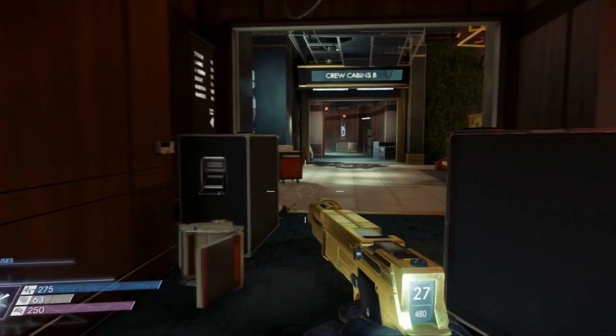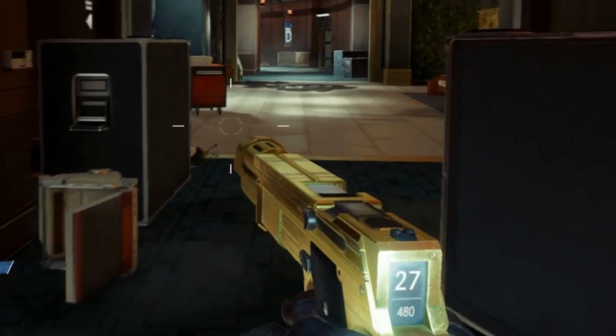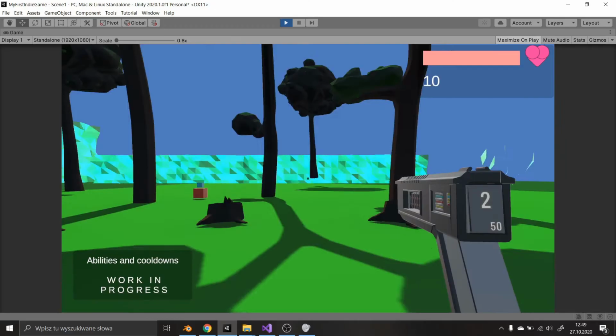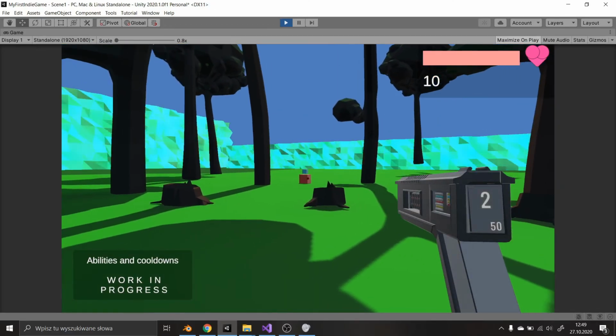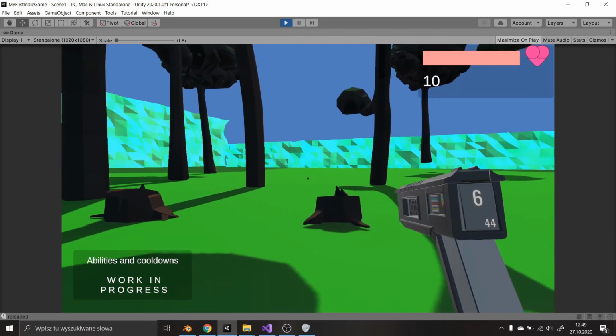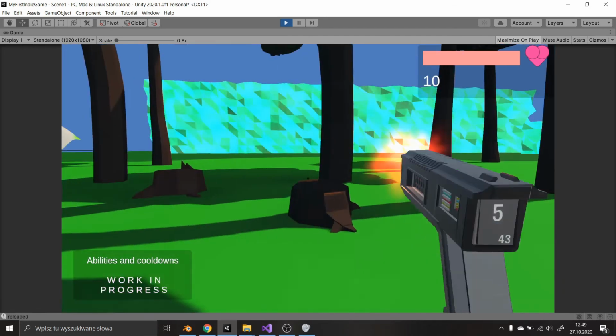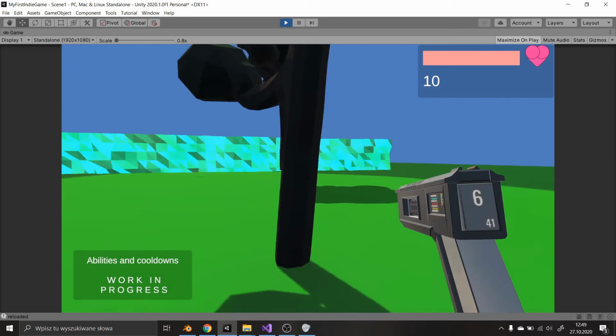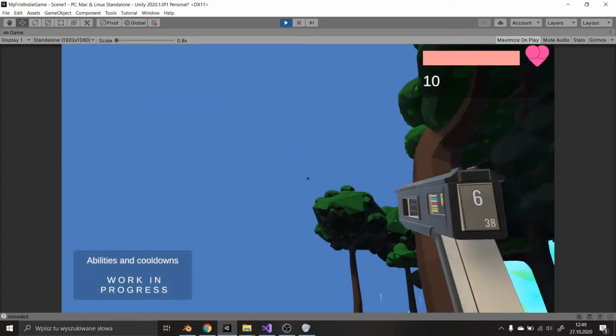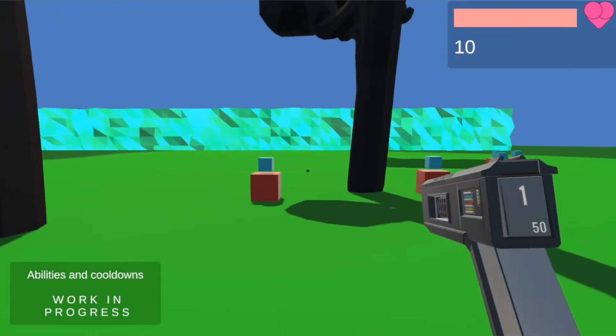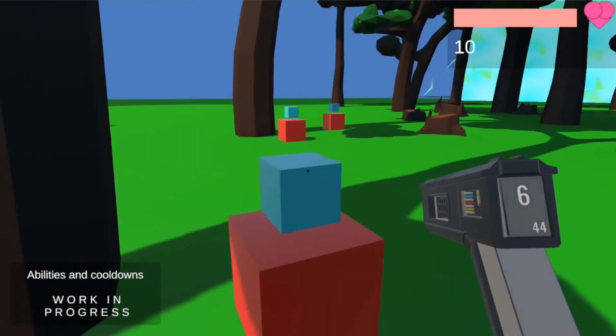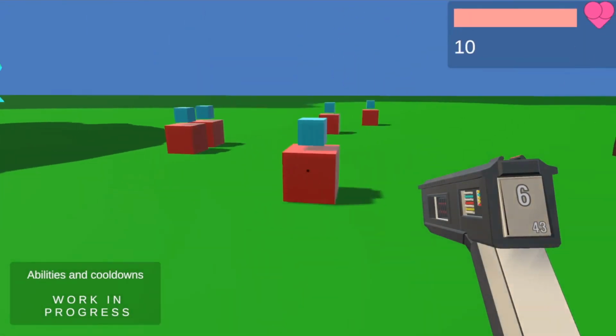I really like how Prey did its ammo display. It helps to save screen space and it's very immersive. So I tried to replicate it and who would guess it? It worked. Now my shooting mechanic is done. This version is much better than the previous one, but still it needs improvement.